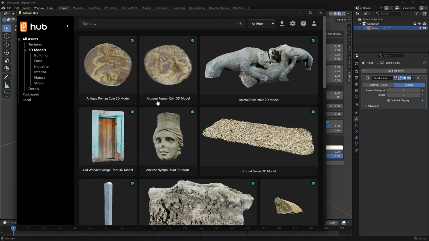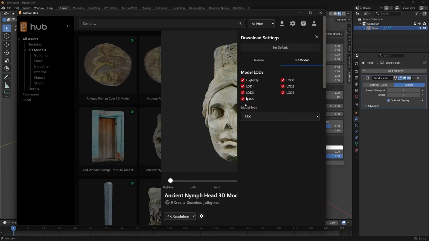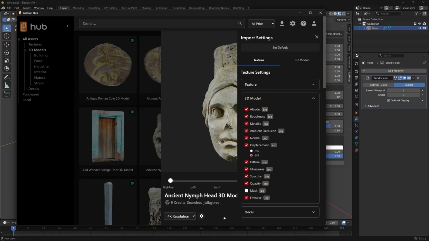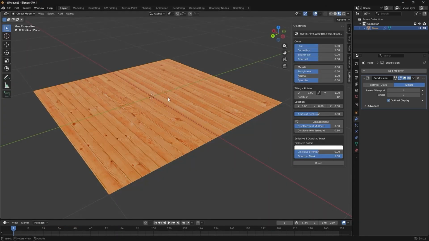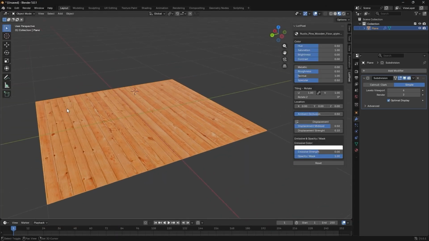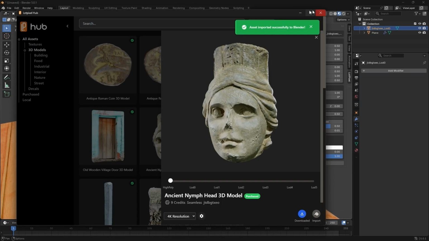I select the ancient nymph head model. I check download settings. You can see the full data structure. Then I go to import and show that it imports with LOD0, meaning the highest detail level. The textures also come ready. I download it and switch back to Blender. Here's an important point. When a model is imported, it is placed where the cursor is. So I move the cursor exactly where I want the model to appear. Then I return to the application, import the model, and it drops exactly where I wanted it.